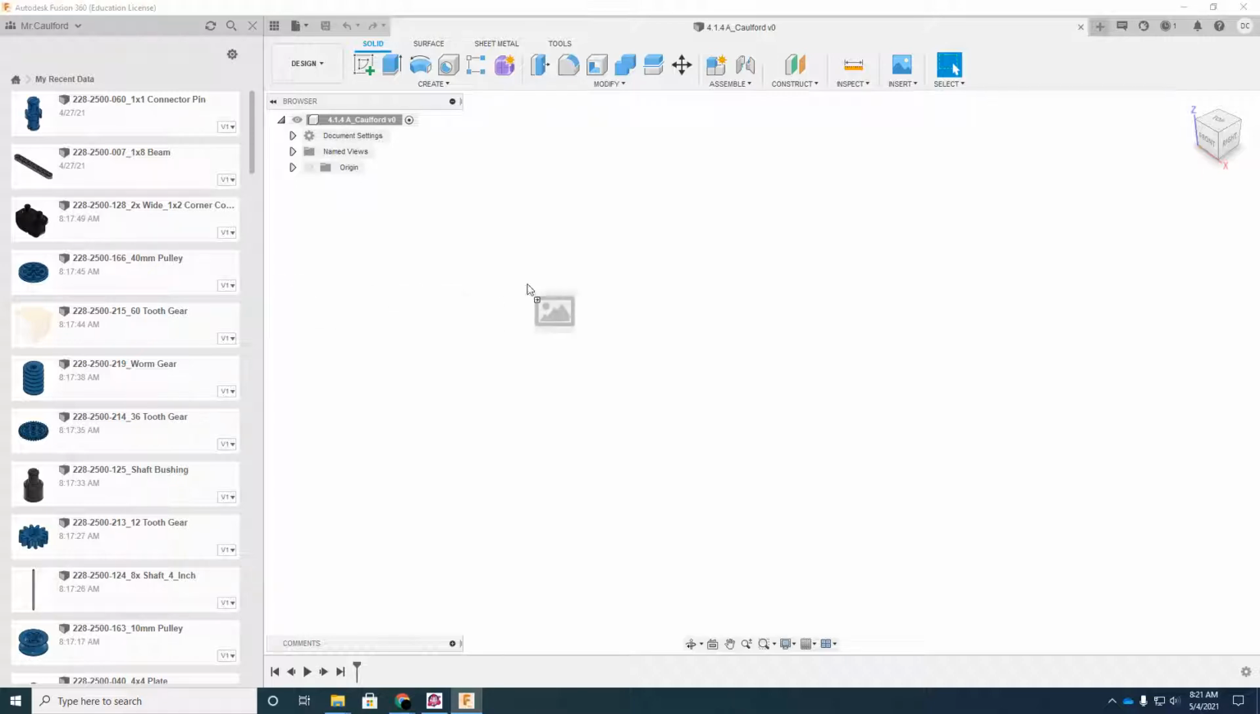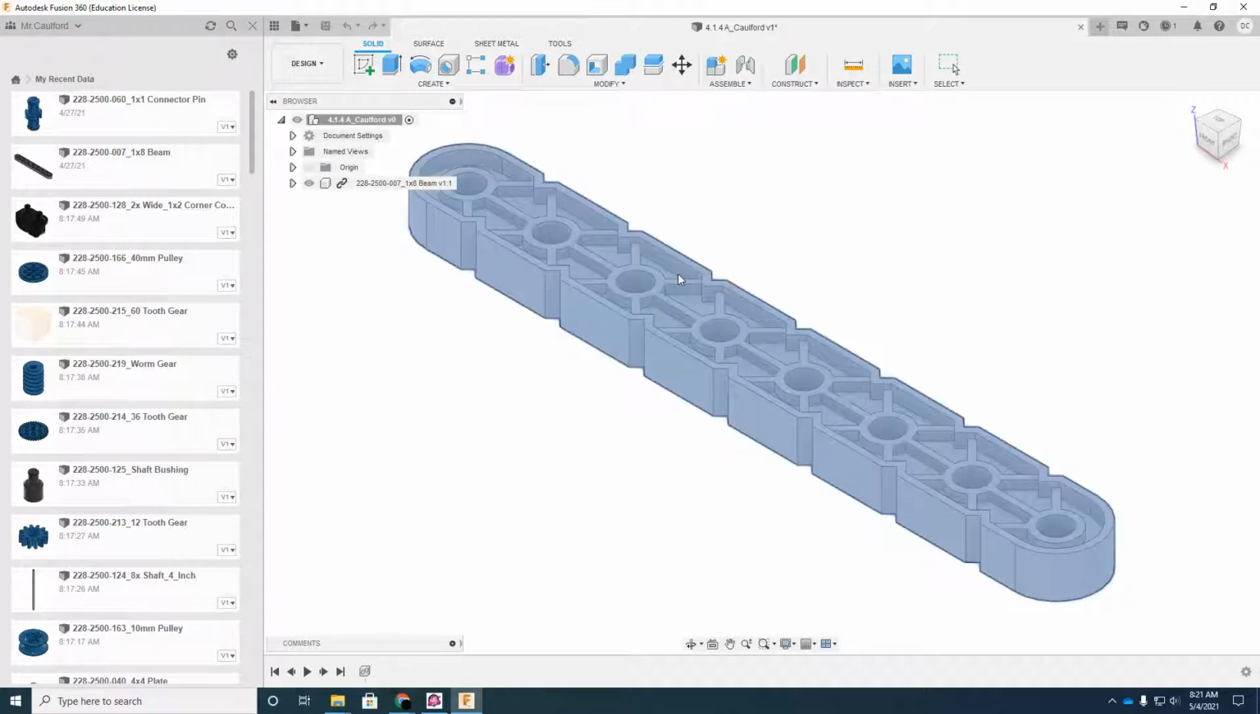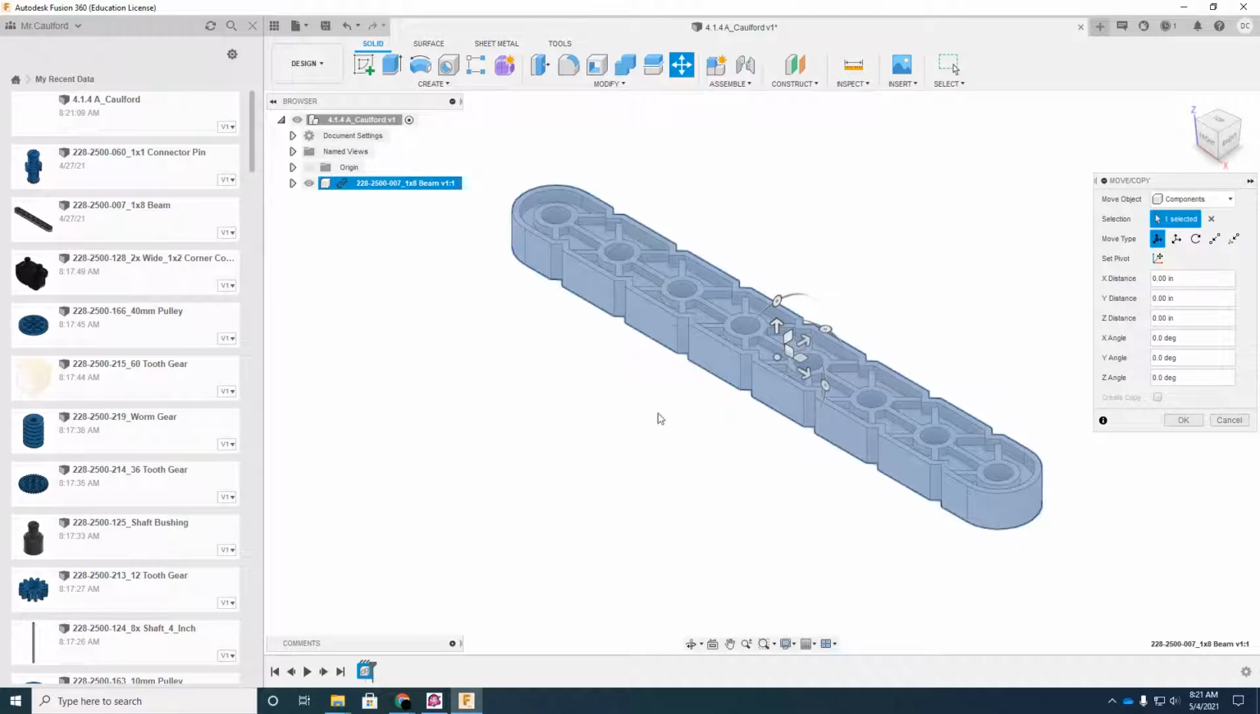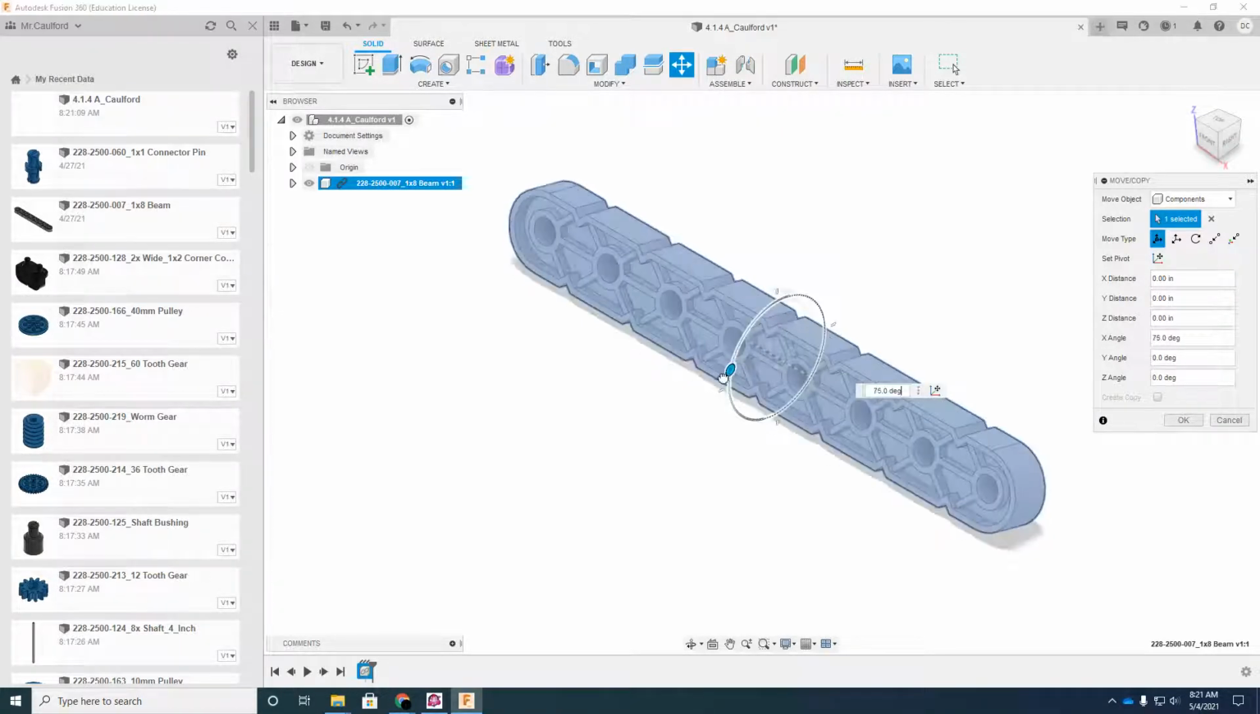So now I'm going to drag this in and drop it right here. That's my 1x8 beam. And the last time we worked on this program, we actually used an assembly. So we learned how to do the assembly. This one is laying flat. I'm actually going to rotate it so that it's pitched up.